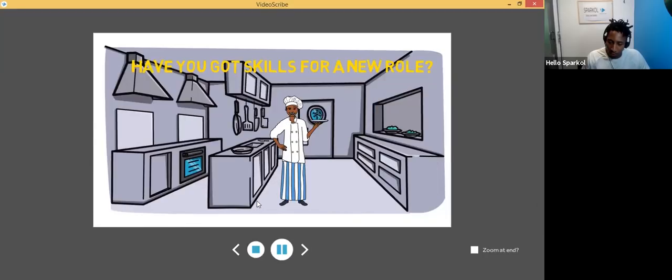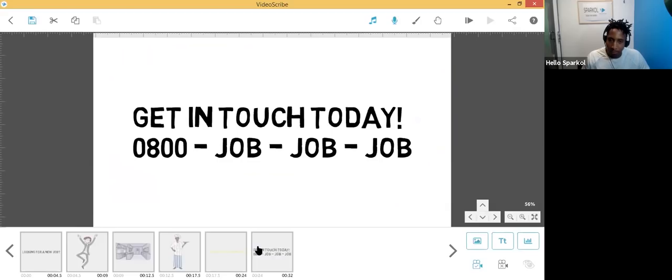Have you got skills for new roles? And that's how you can change the color of text.